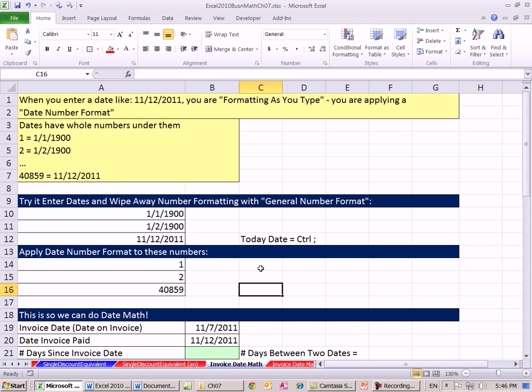Now, this is called format as you type. So we typed a number, a month, a slash, a day, a slash, a year. And this one was done automatically. But when you do that, underneath there are integers. And the reason why is so that we can count the number of days between dates. So this is number formatting, and we've seen this so many times in this class. I can see up here that as I typed, I entered date number format.